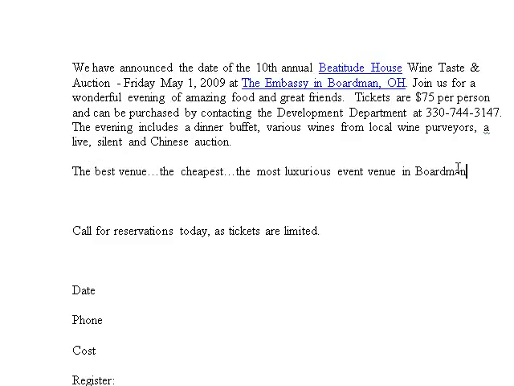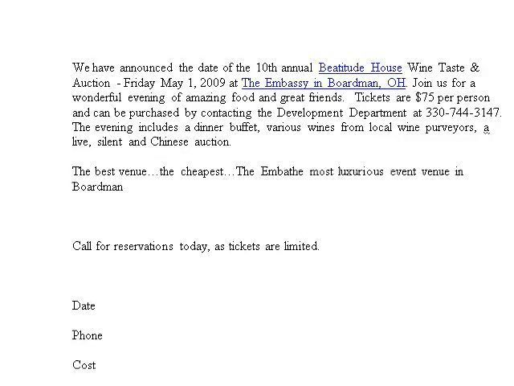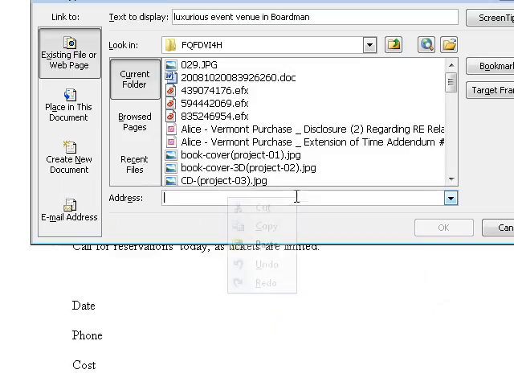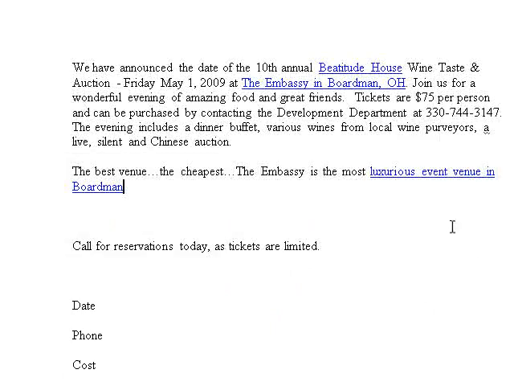Obviously, you wouldn't use all of these, but let's just say you wanted to help them rank high for the most luxurious event venue in Boardman. That's something that someone might actually search for. Okay, well, what you're going to do then is, instead of ever linking to the embassy with the words the embassy, you're going to say something like, the embassy is the most luxurious event venue in Boardman, and everyone understands this. It's no sweat. You're just going to select a different part of the sentence that you've created, hyperlink it, paste the hyperlink in as you would normally.